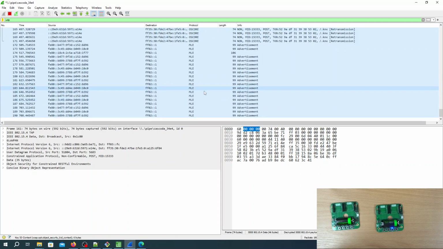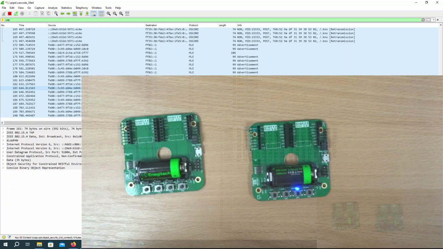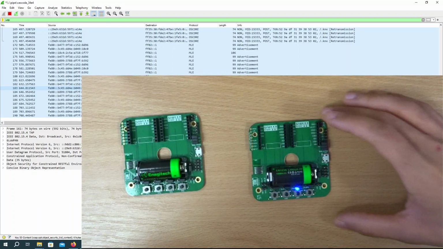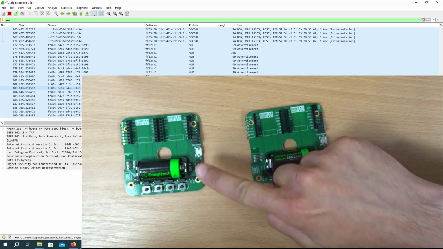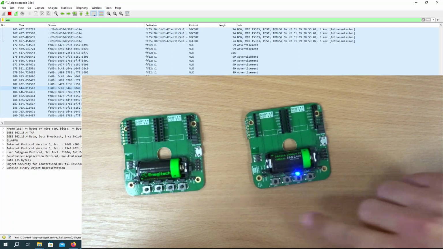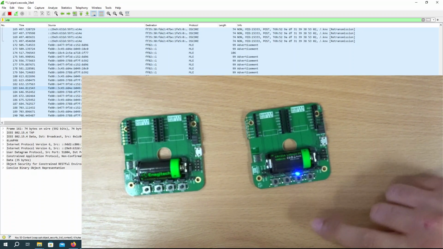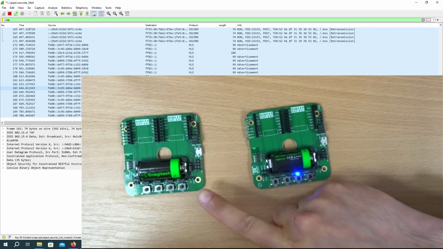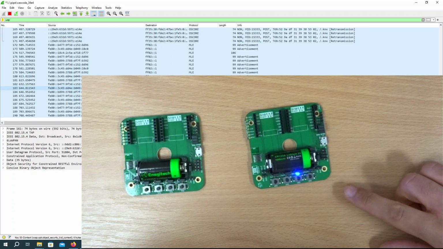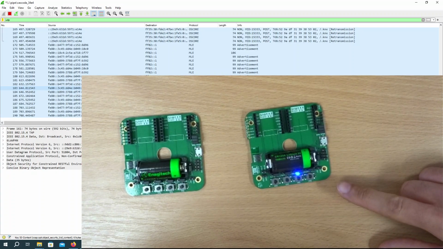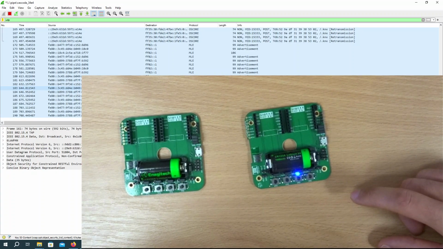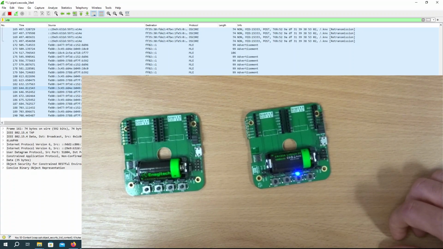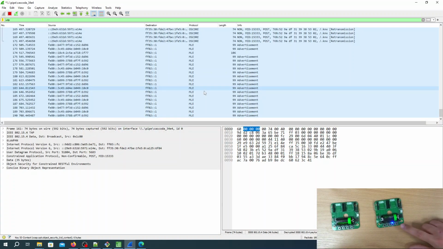To make it clear, what I'm going to do is, if you'll notice, this device here has its LED turned off. So if I press this button, that will cause the LED to turn on here. So what we'll expect is some kind of packet which encodes the information that we want to turn an LED on. So let's see how that happens. I'll click this button here.